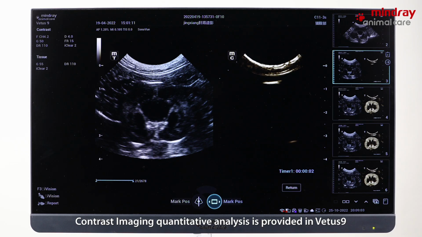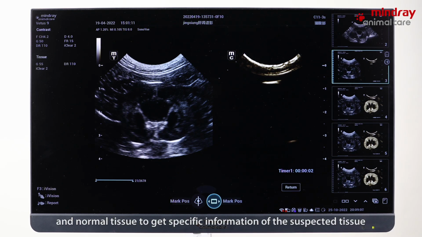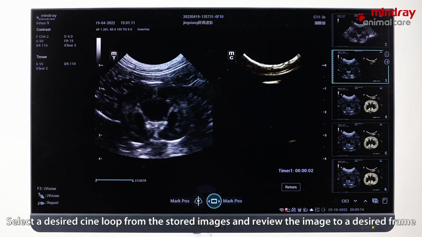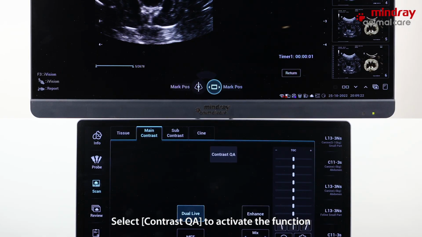Contrast imaging quantitative analysis is provided in VITAS 9. Contrast imaging QA adopts time intensity analysis to obtain perfusion quantification information of velocity flow. This is usually performed on both suspected tissue and normal tissue to get specific information of the suspected tissue. Perform the following procedure. Select a desired sign loop from the stored images and review the image to a desired frame. Select Contrast QA to activate the function.